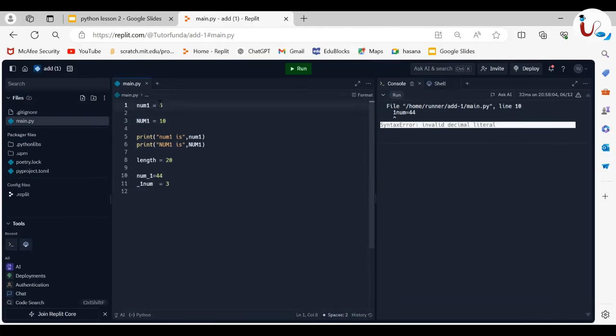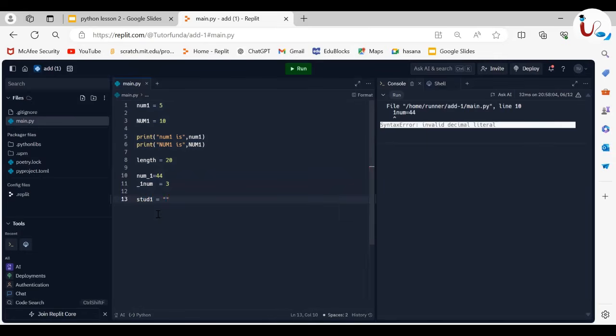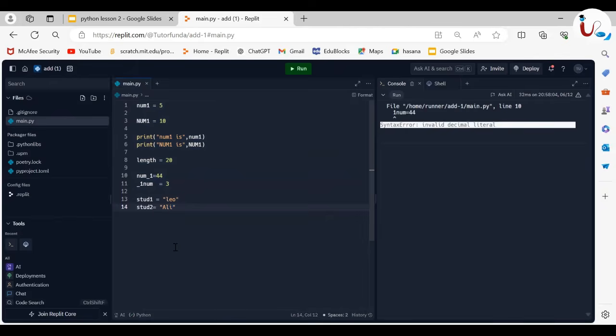Now here you can see I have given values only numbers, right? You can directly type string values also. For example, I'm creating a variable, maybe stud1, equal to, you can give any name, maybe I'm going to give the name Leo. Same way I'm creating another variable, stud2, equal to the name Ali. So these are the valid variable names, stud1 and stud2.